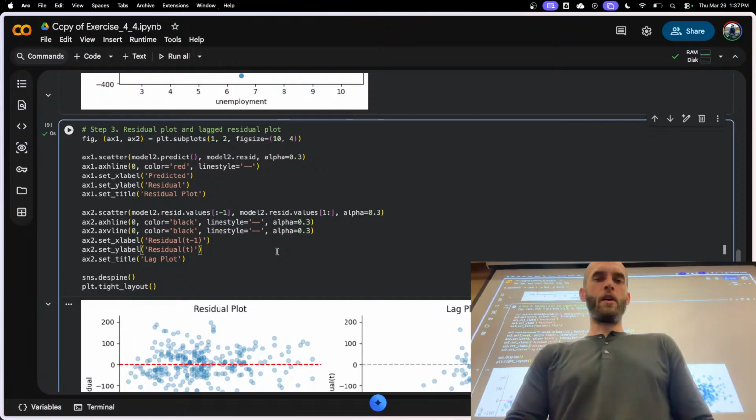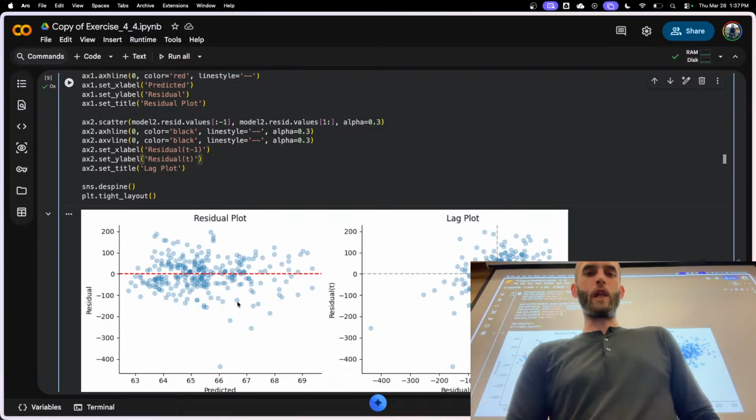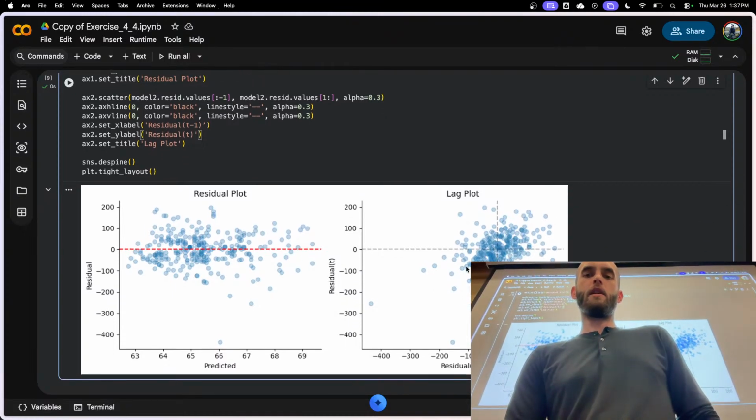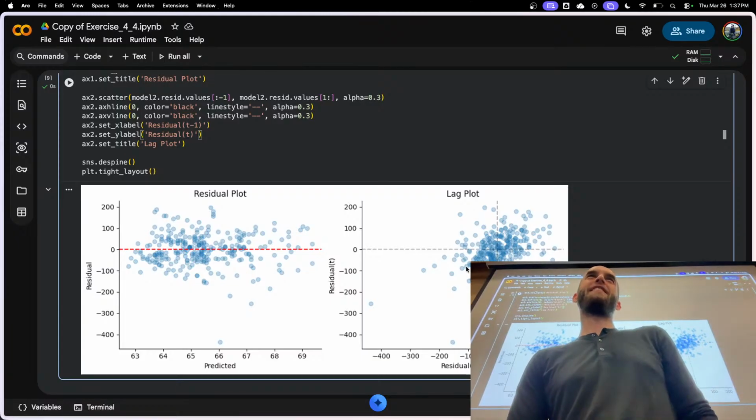So here I'm going to run model 2 residuals. What do y'all think? Does this look like linearity and heteroscedasticity or homoscedasticity? I think this looks pretty good. What do y'all think about this one? Do you think this has autocorrelation? See, conflicting answers right here. I love that.